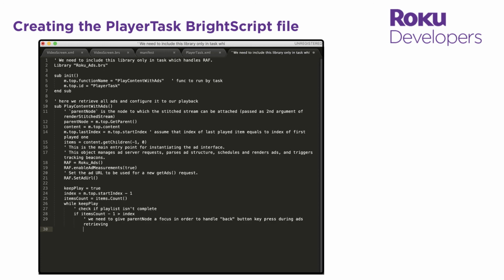parent node variable. Then we'll increment the index variable, and then get the content node for the video to be played next. We do this by getting the index of the video from the item's playlist and storing it in an item variable. Now we'll set the content metadata items that are required for audience measurement. This includes the video's ID, genre, and length. These values must all be passed into the appropriate RAF APIs in order for your channel to be published.